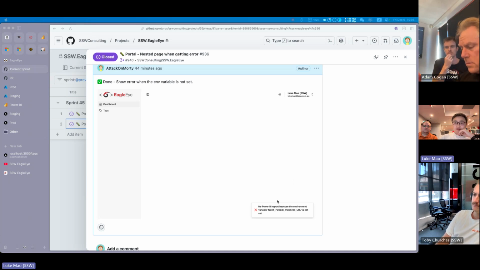Yeah, so in my understanding, this one could be a setting on the EagleEye. So for example, maybe here in settings, you can set your own Power BI link, right? Instead of an environment variable. So it'd be more convenient for you. Yeah, I have no idea how this whole thing is architected, but yeah. Okay.